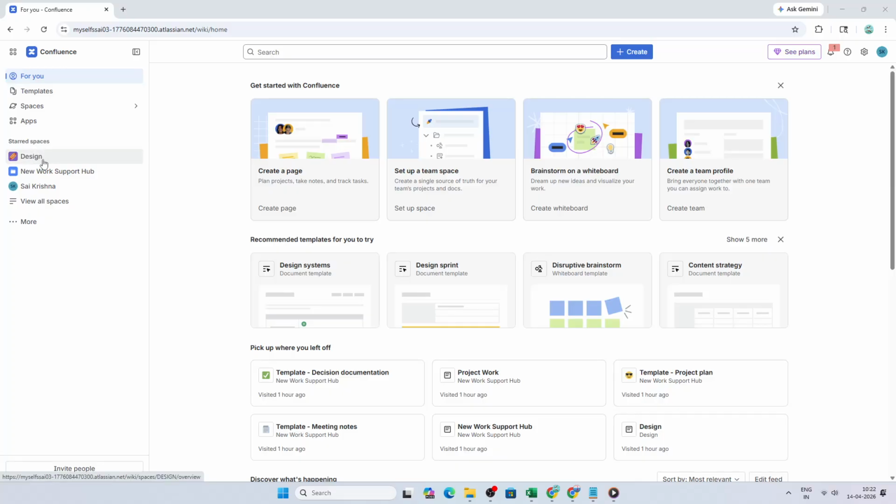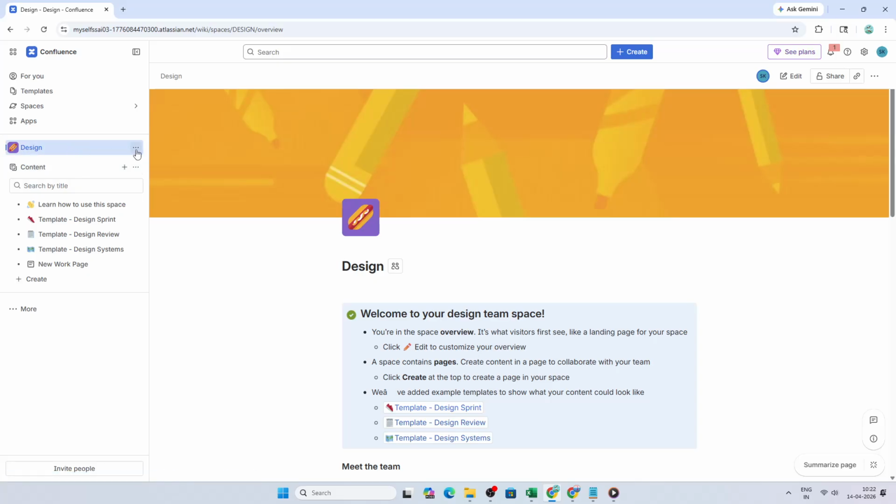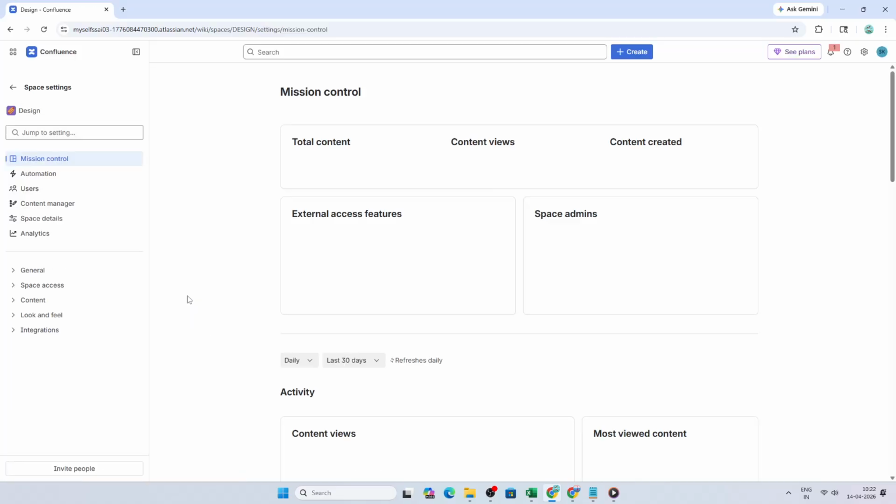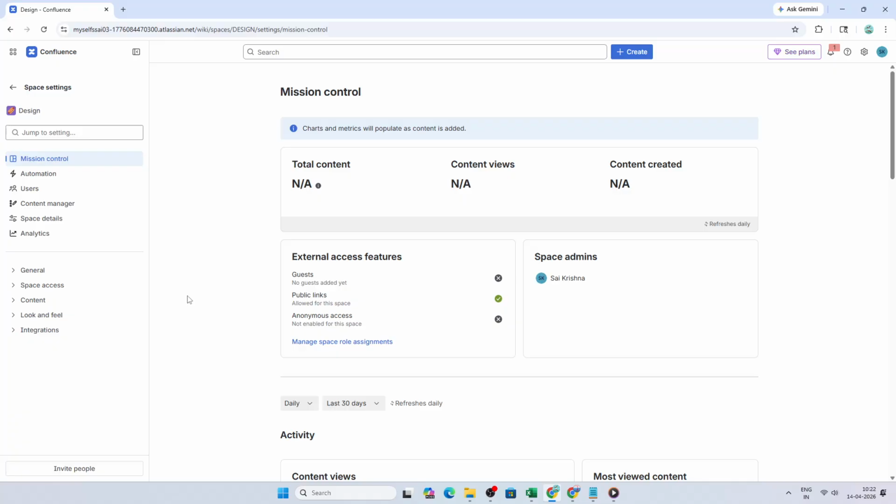Next, look at the space name near the top and click the three dots menu. From that menu, choose Space Settings. Depending on your Confluence setup and permissions, the menu might be in the top navigation or near the space title. But it will always be associated with that space. If you don't see Space Settings, you may need help from a space admin.